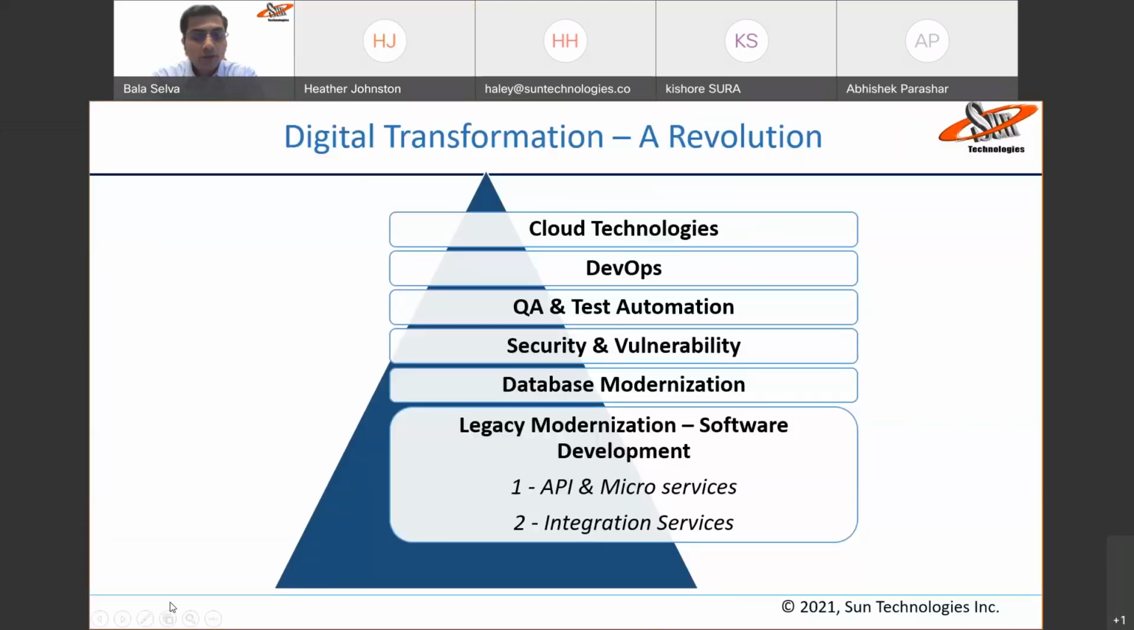So typically when you talk about digital transformation, some of the topics that come to our mind are legacy modernization, database, security and vulnerability, QA test automation, and DevOps and cloud technologies. So this is how it stacks up.